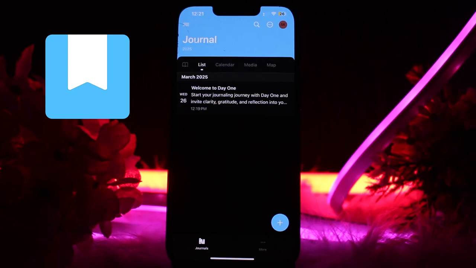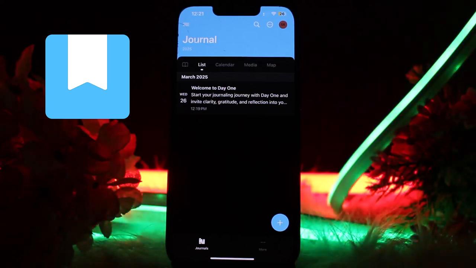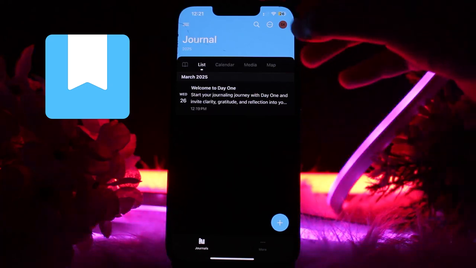So as you can see, this is the home page of Day One journal app, where you'll see the options like journals and more at the very bottom taskbar, as well as the options like list, calendar, media and map at the very upper taskbar. So you may click on the profile icon at the very top right.